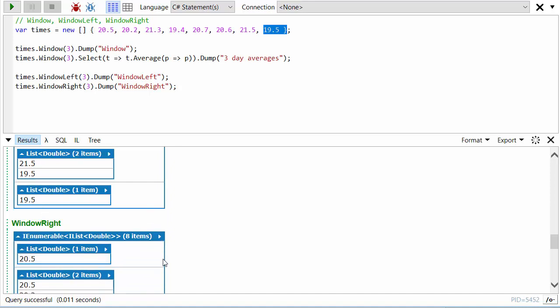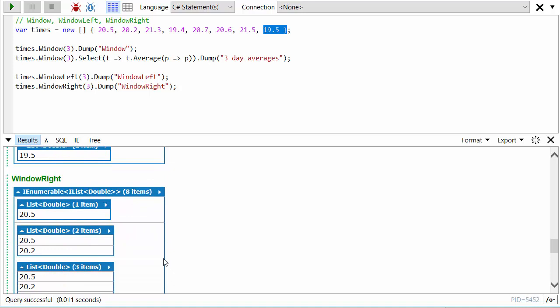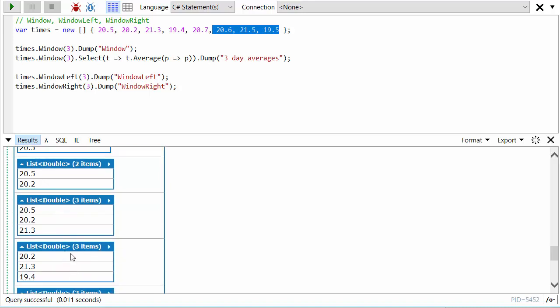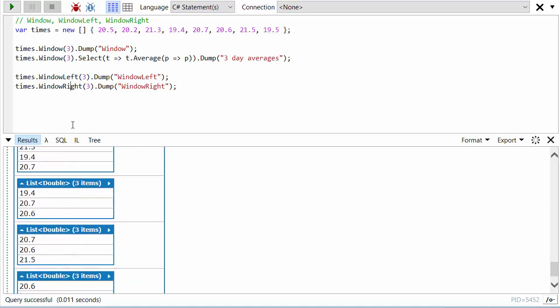What about WindowRight? Well, WindowRight kind of operates the other way. You can think of it as giving us a first window that is missing these values, and then this value, and then the next window is missing this one, and then keeps going until the last element in the series is on the right. So we get a one element series, then a two element series, and so on. And these windowing methods are often used with sequences of numbers, as they're good for these kinds of mathematical operations.